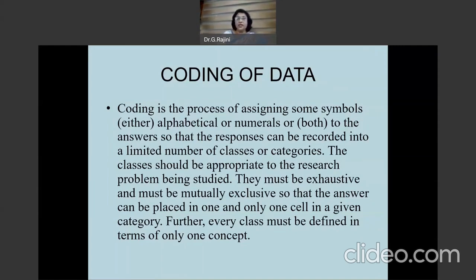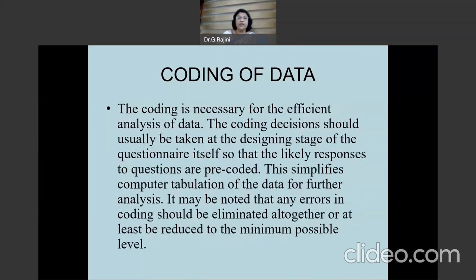So the coding has to be done in a proper way where you can assign any symbols or numerical values so that the responses can be recorded into a limited number of cases or categories. The classes should be appropriate to the research problem being studied. They must be exhaustive and mutually exclusive so that the answer can be placed in one and only one cell in a given category. Further, every class must be defined in terms of only one concept. So the coding is necessary for the efficient analysis of the data.